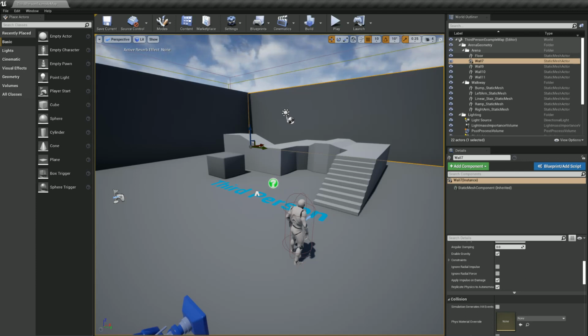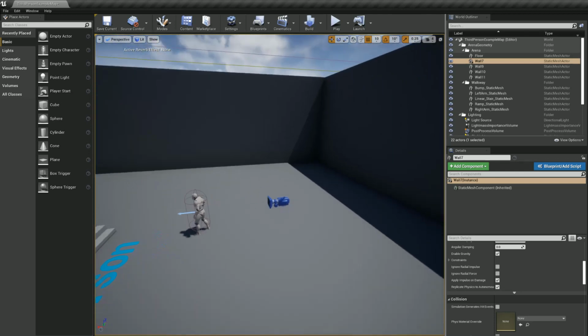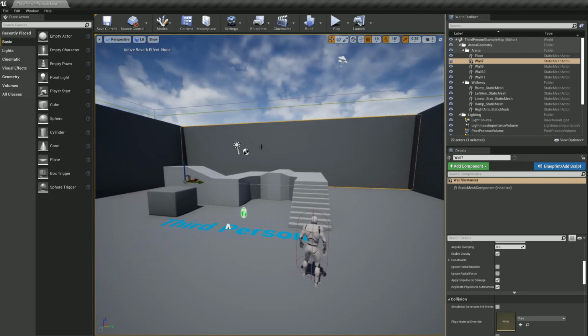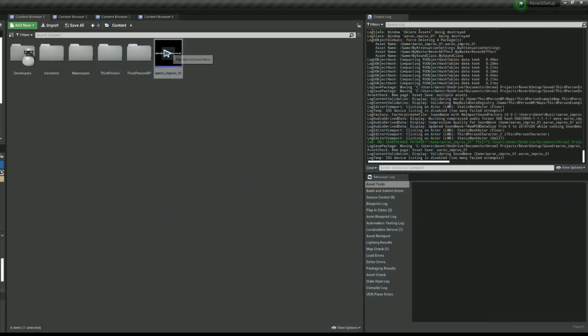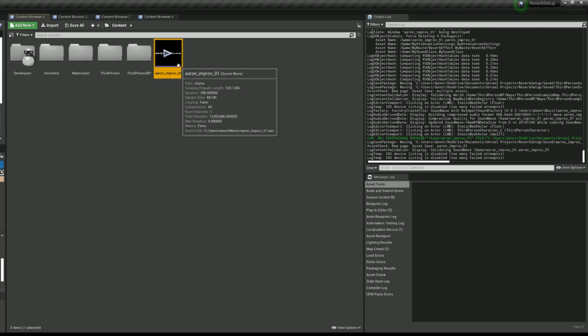So here I have the third person template map. It's just the default template. You can make that from the project wizard. And over here I have a sound that we'll be using. This is Aaron, my boss, playing flugelhorn. I recorded him playing flugelhorn the other day for some reverb demos. So we'll just be using that sound. Why not?